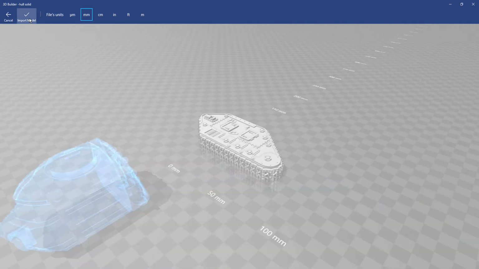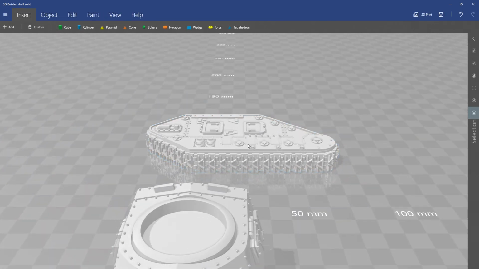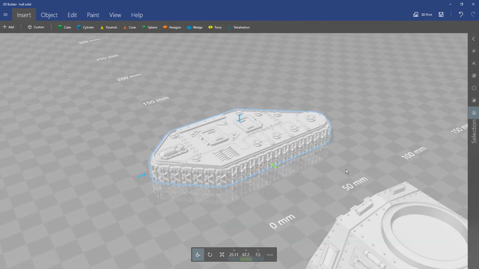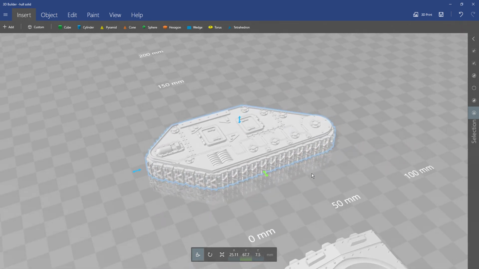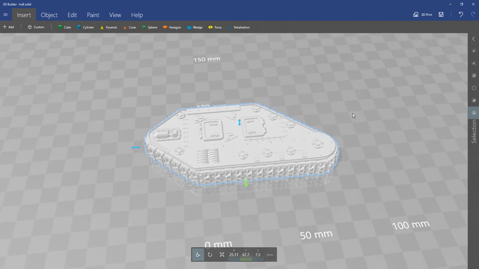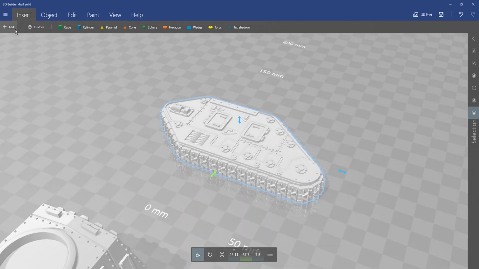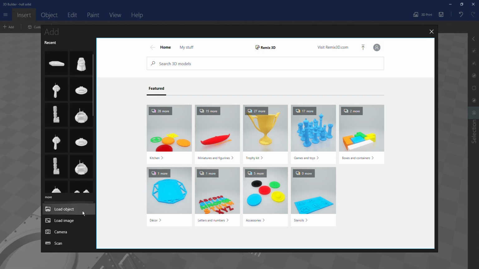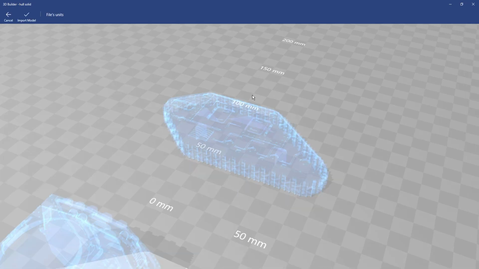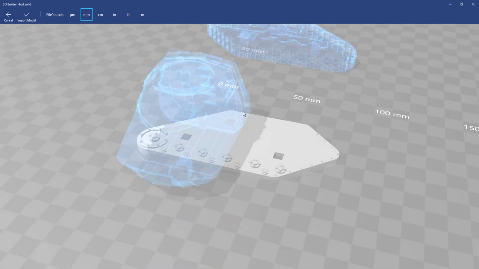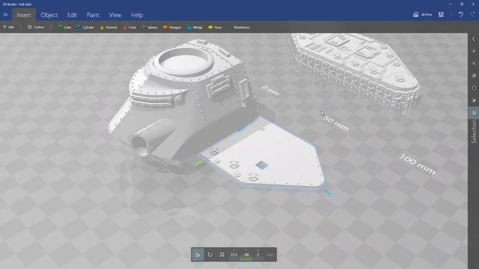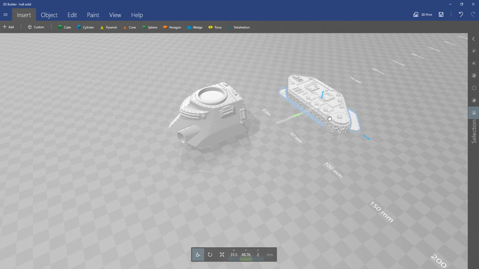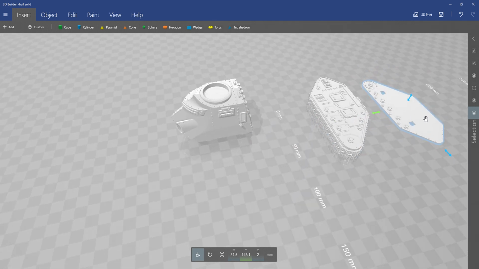So let me click import model. This is just one of the treads from a Leman Russ file that I found on Thingiverse that I thought would look pretty cool. It's actually two parts, so let me click add and add the second part. The second part is just, I'll call it, the inside of the tread. So let me hit import. Okay, and again, first thing I'm going to do is move it. So this is the inside facing and this is the outside facing.